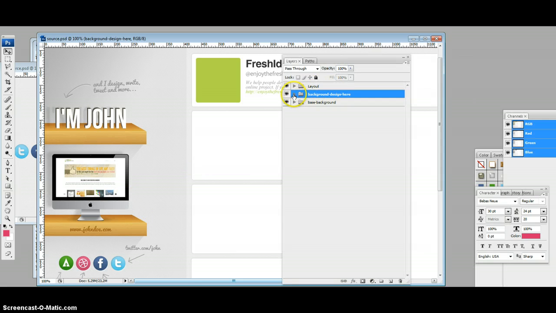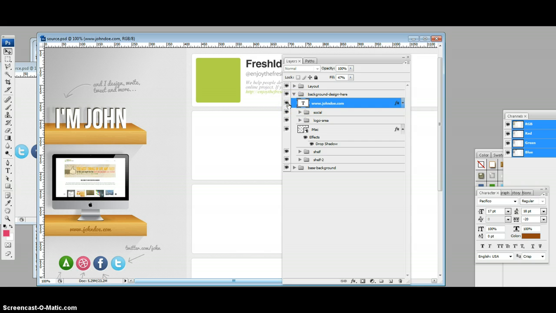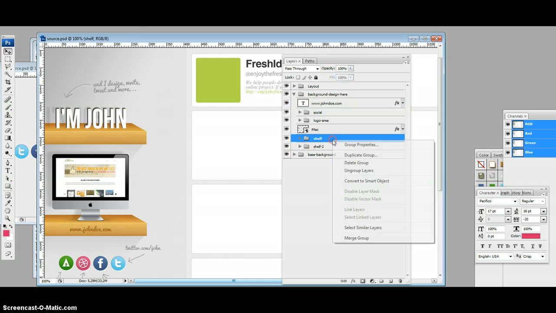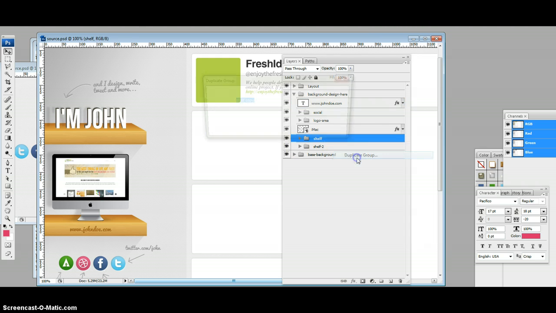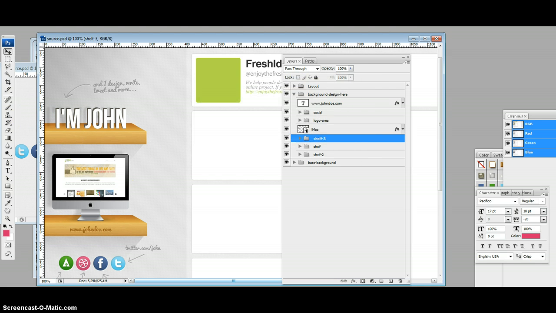The first thing to do is to open the folder where it says background design here. And here we have a few things. We have the text on the shelves, we have the social area, we have the logo area, we have the two shelves here in the back. Now the way that this is constructed is so that you can easily add or remove a shelf that you may not like. So I'm going to show you first. We can just go ahead and duplicate this. And you can simply move it around and you still maintain the shadow and everything else.